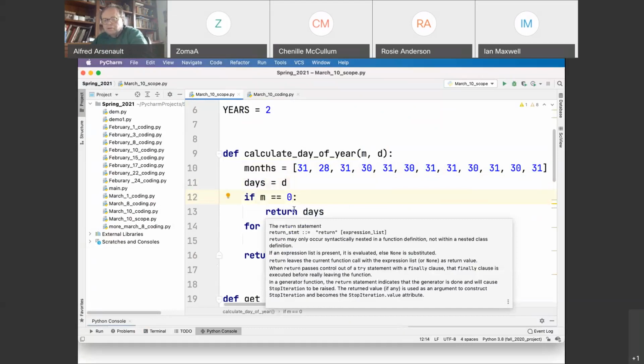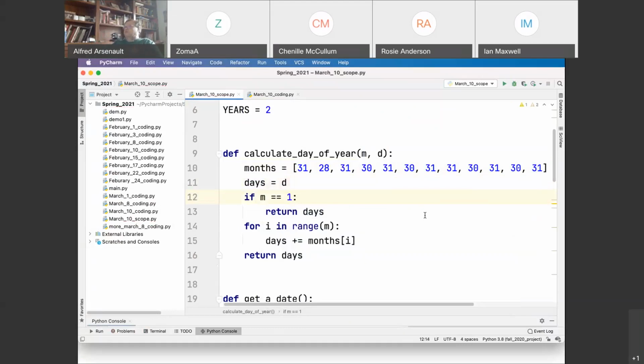Let me fix this code. If the month is 1, because January is month 1, then that's it. Any day in January, the day of year is just that day, right? The 1st of January is the first day of the year. The 2nd of January is the second day of the year. The 31st of January is the 31st day of the year, and so on. If this is January, we're done. Just return the days. The 20th of January is the 20th day of the year, and we're done.